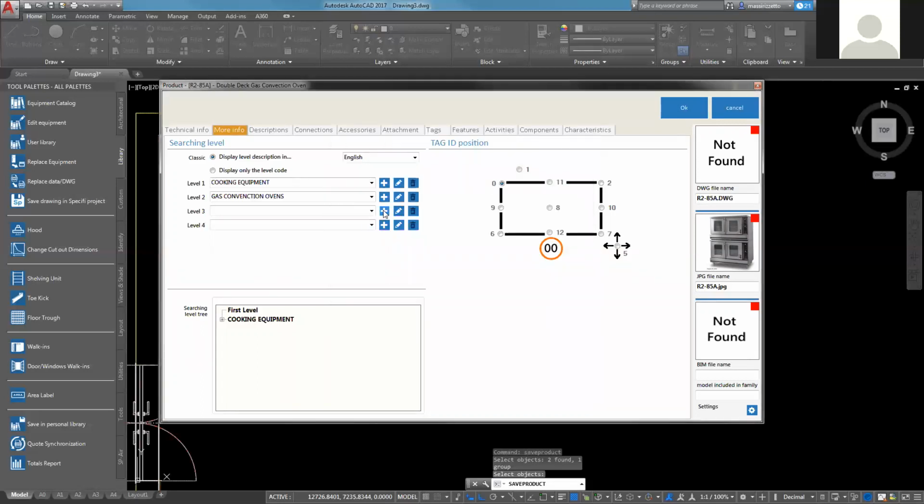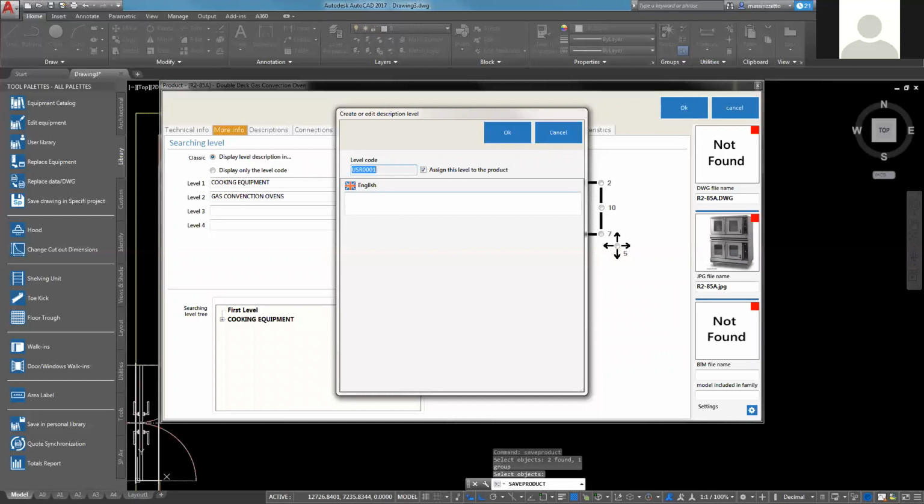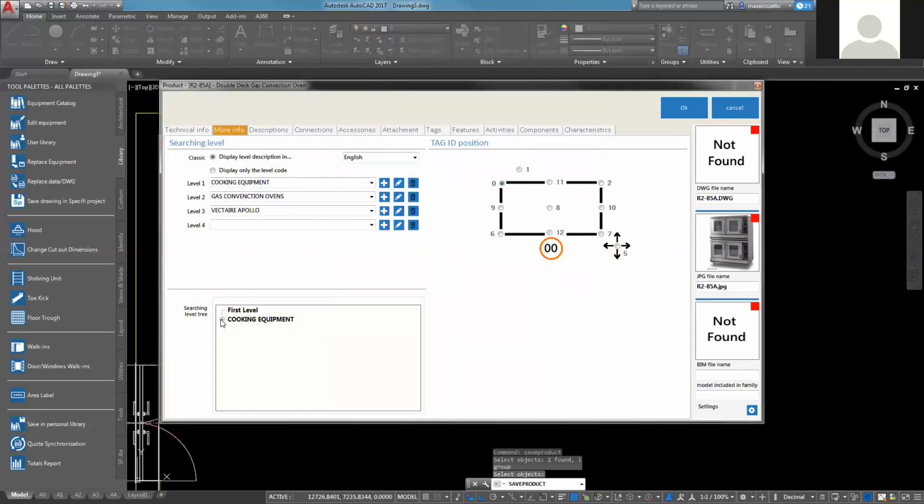and in the third level, I can insert, for example, the line. In this way, our product will be inserted in this tree: cooking equipment, gas convection oven, Vector Apollo.